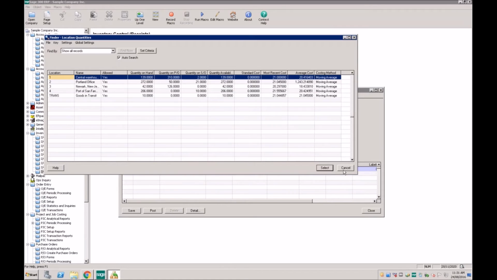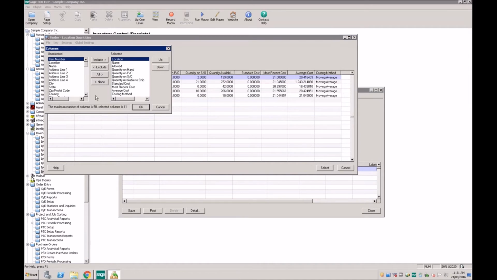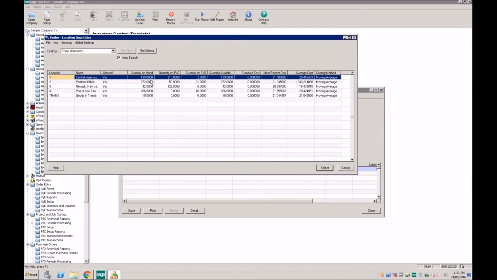Now you may find when you go into this finder that you don't see all this information. If you don't, you can click on Settings and go to Columns, where you'll be able to pick and choose from the unselected column those fields that you want to be able to view in the finder. So there's some really good information here.